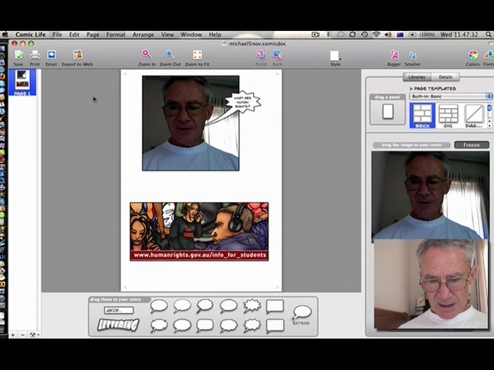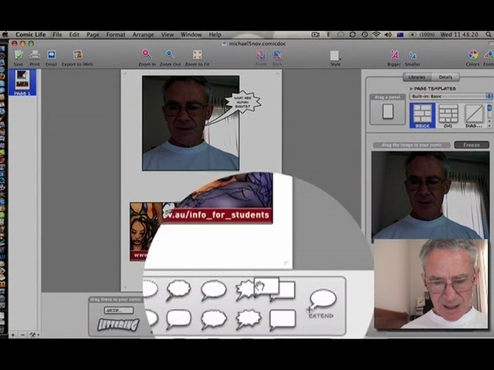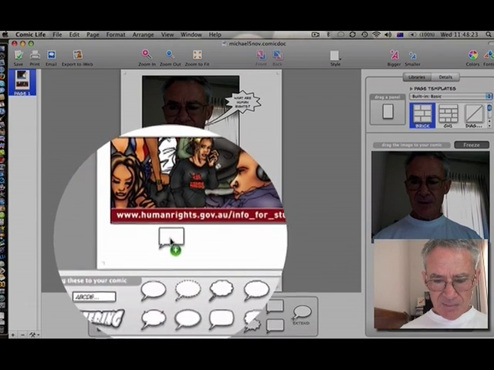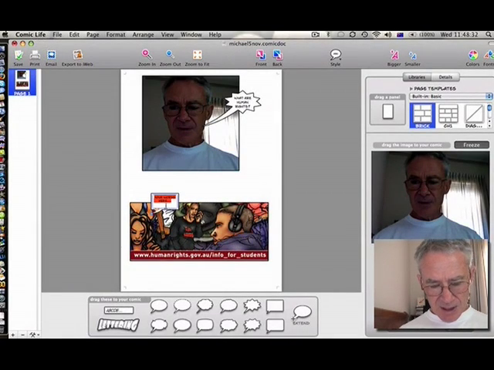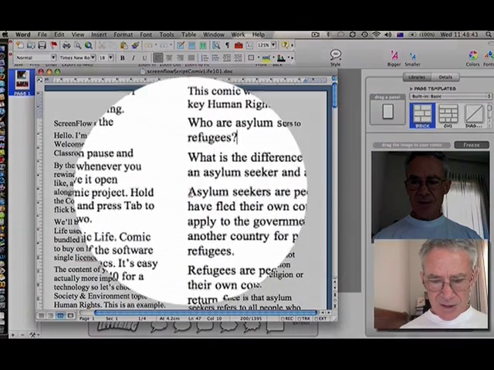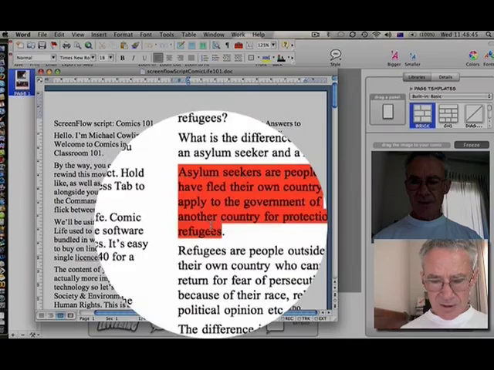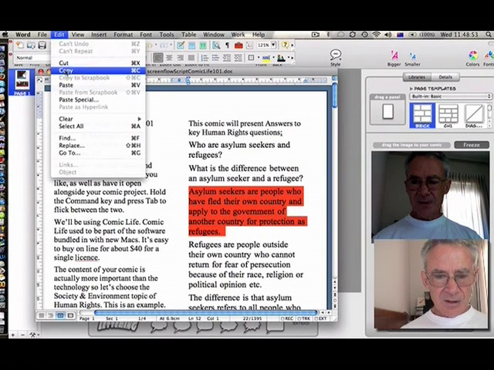Now, I think we're about ready to put in some of the answers to the question, what are human rights? We're ready now to put in another speech balloon, which would be the answer. So I'll click this one here, and I think maybe we'll put it about here. Now, I'm going to suggest, and we go to our script, and here it is. We're going to select one of the answers. So here we are in the Word document, and I'll just highlight all of that. And I'll now copy it. So I'll go to Edit and Copy.